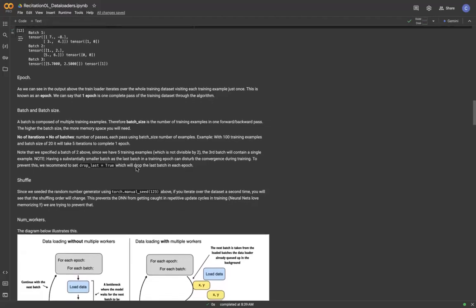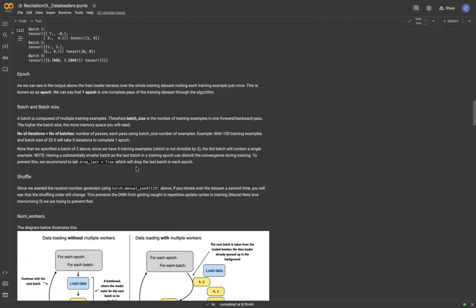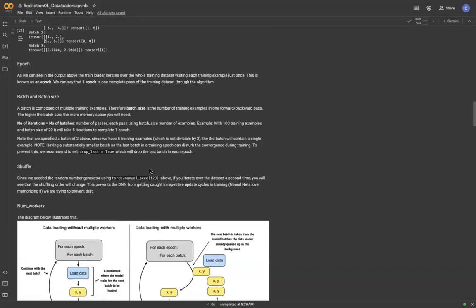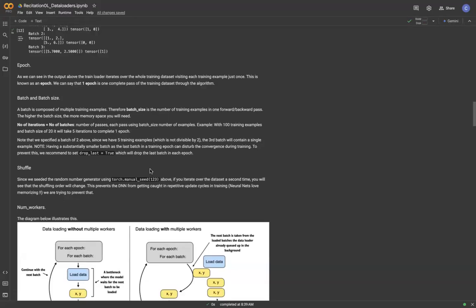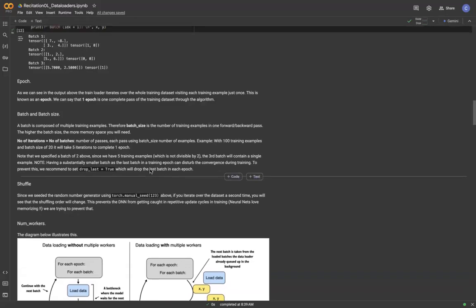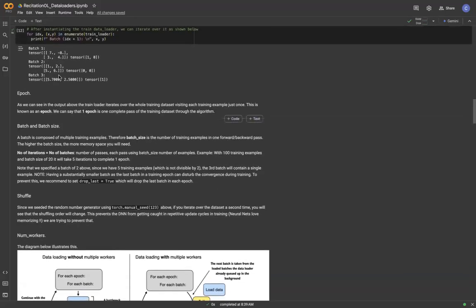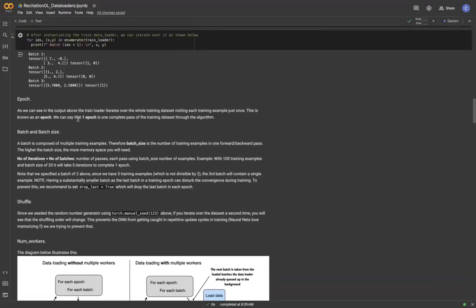Therefore, batch size is the number of training examples in one forward pass. The higher the batch size, the more memory you'll use to load all your training examples. And the number of iterations is the number of passes that you have. So if you had 100 training examples and a batch size of 20, it will take you 5 iterations to complete one epoch. But here we are assuming that each iteration has the same number of training examples. In our example here, we did not have that.